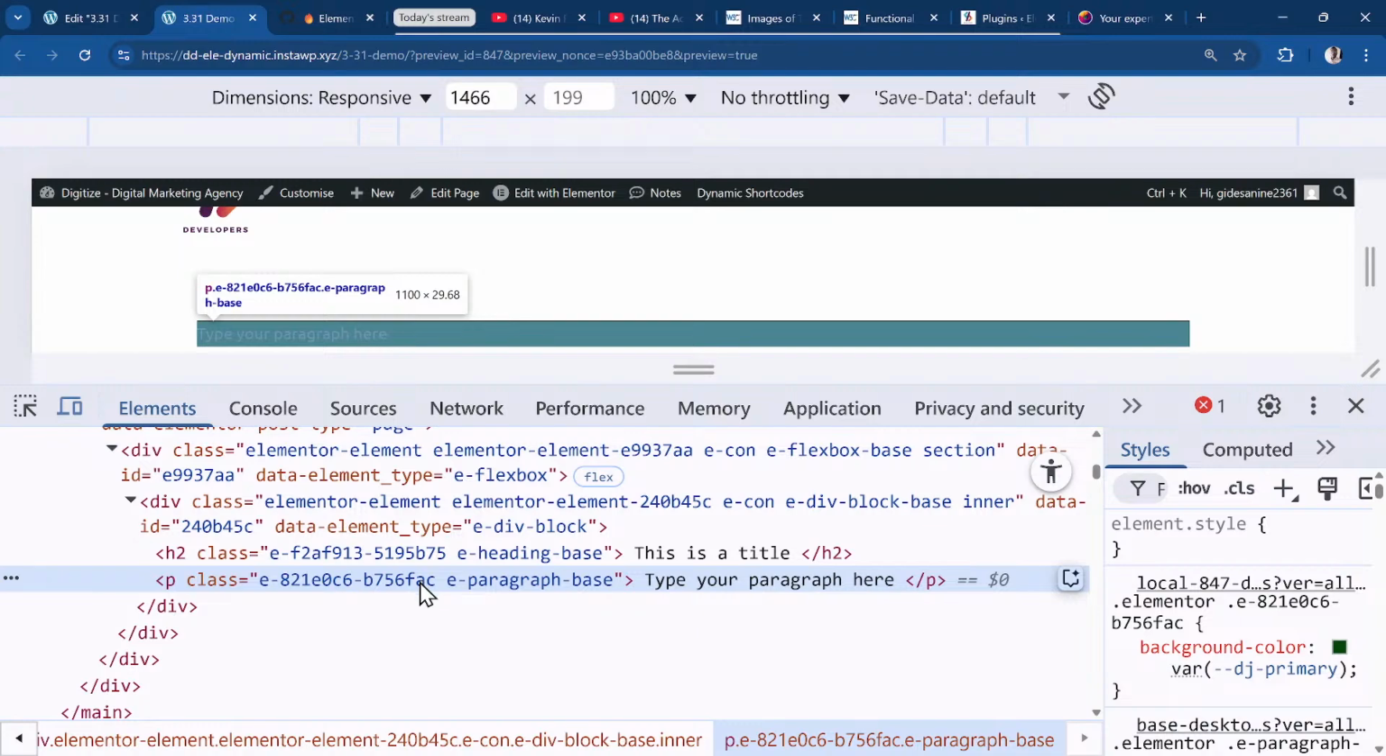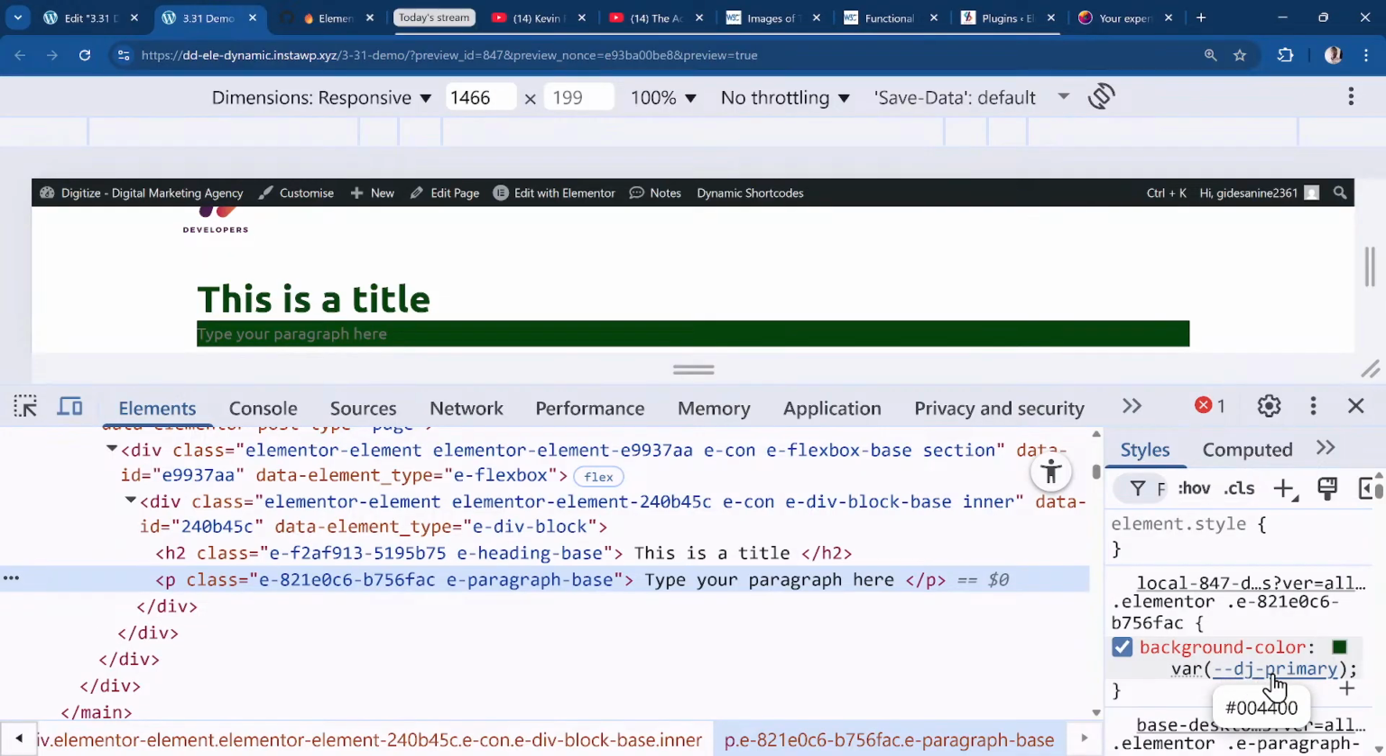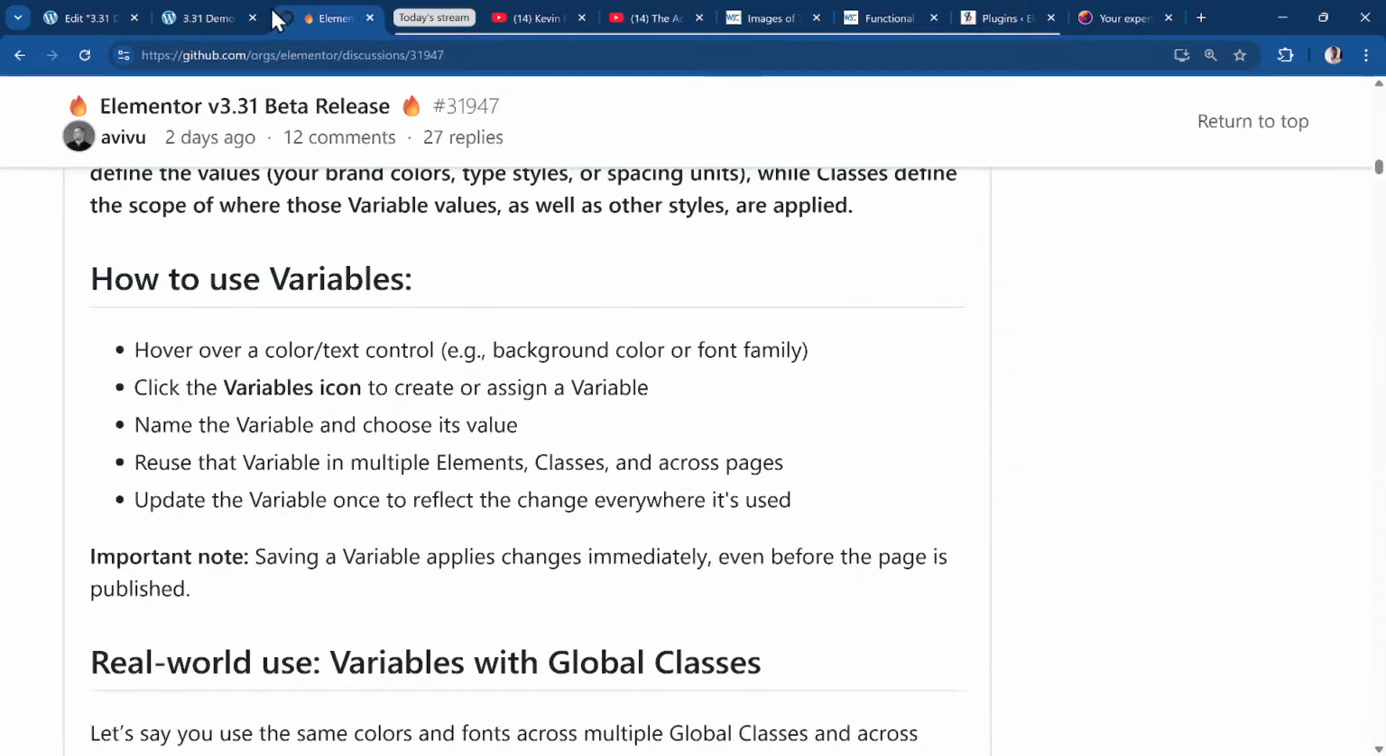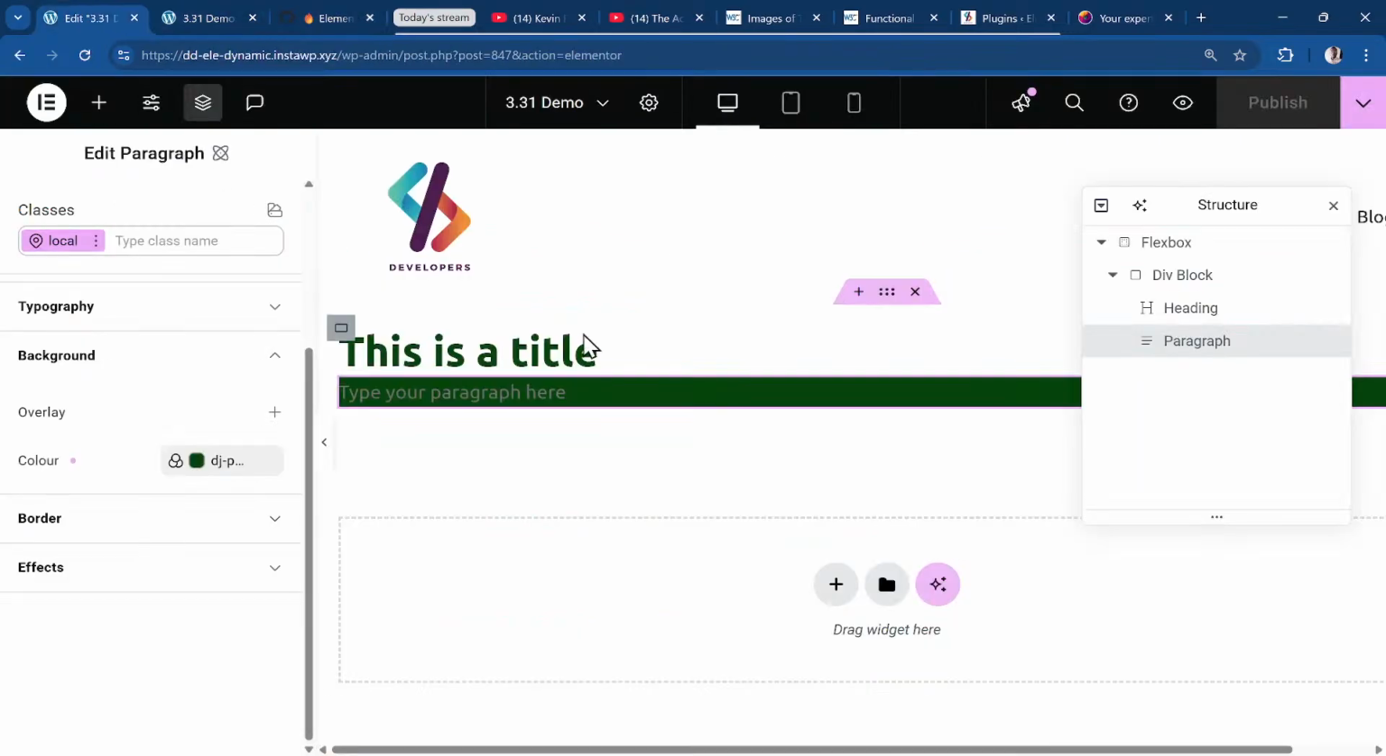And let's see. Yes, it uses the exact name that we had, DJ-primary. Elementor are doing well. They are following our standard, not giving us random attributes. So yeah, this is really good. I'm liking what I'm seeing.